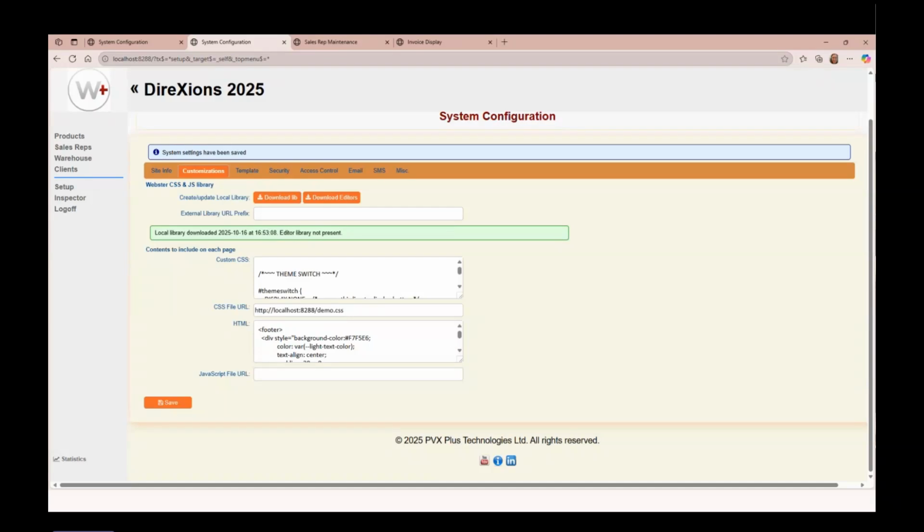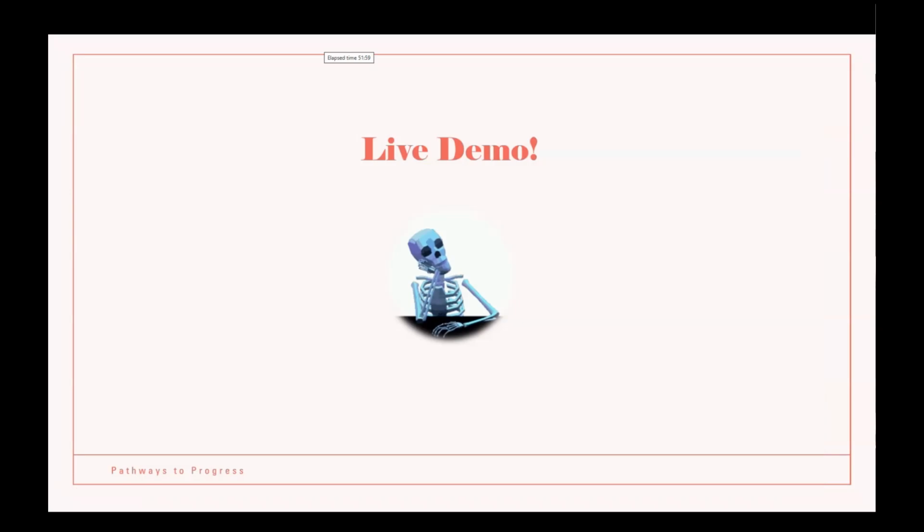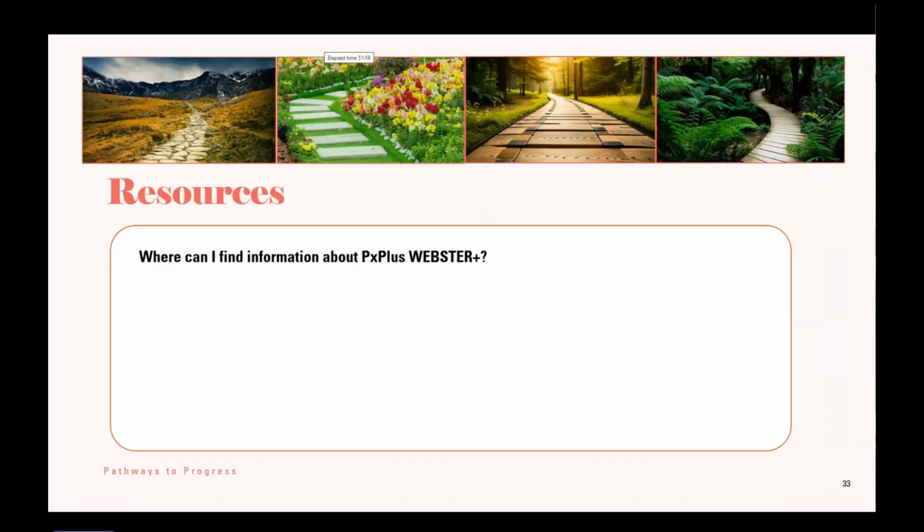So, that's it for this demo today. Let's clean up some of our final slides. Okay. So I've included a few resources slide with some various links to some useful Webster Plus information.